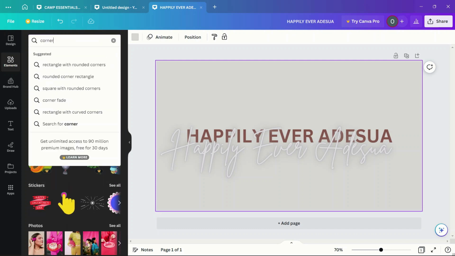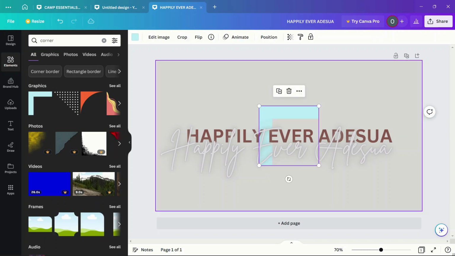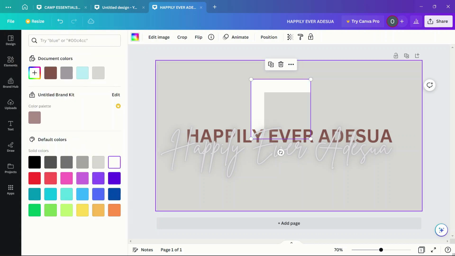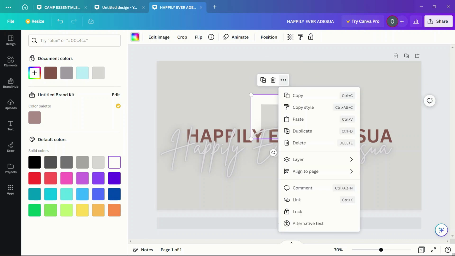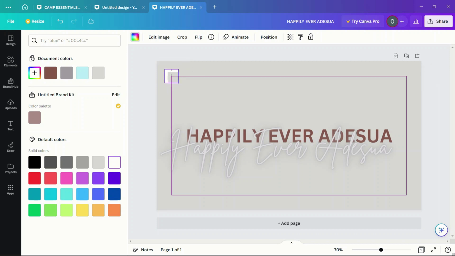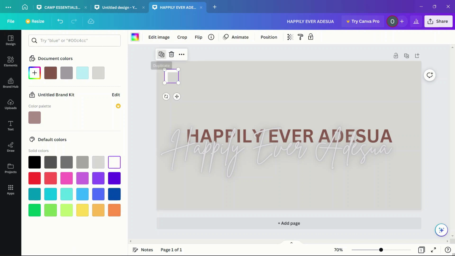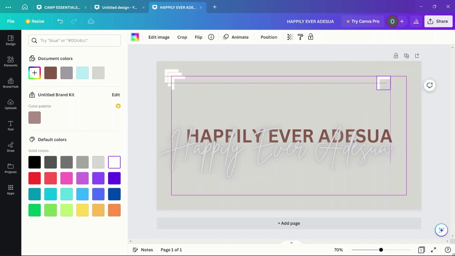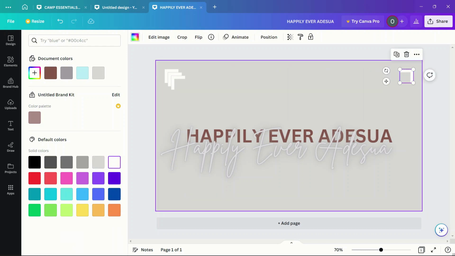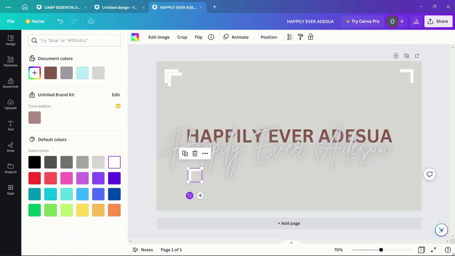So after that I searched for the corner stuff. You see it here. This is meant to give it a recording effect, because when you look into your camera lens, you would see that it has these little borders at the edge. So that was what I was going for. You just have to search for corner. Then I made 4 copies of it because I'm going to put it at each corner. Just don't forget to rotate the corner to fit the edge.